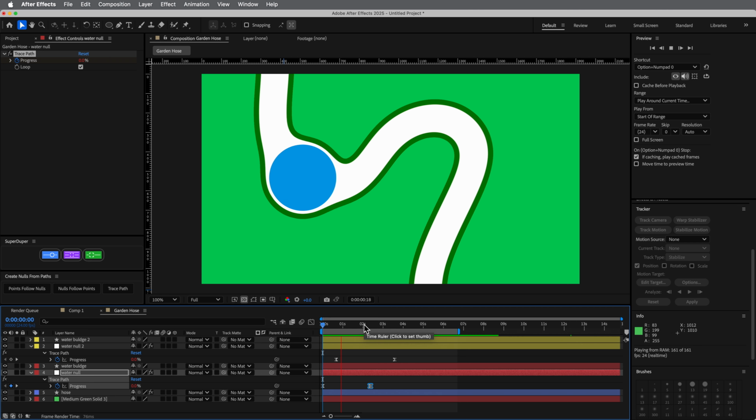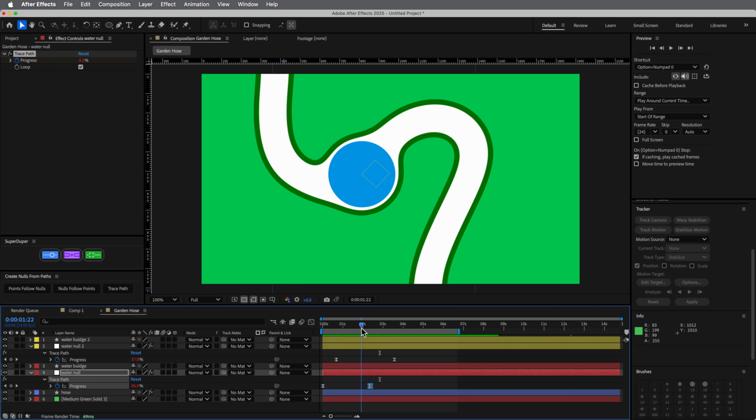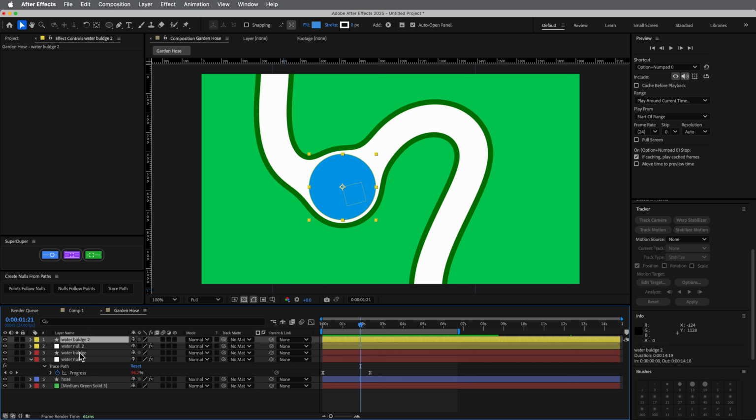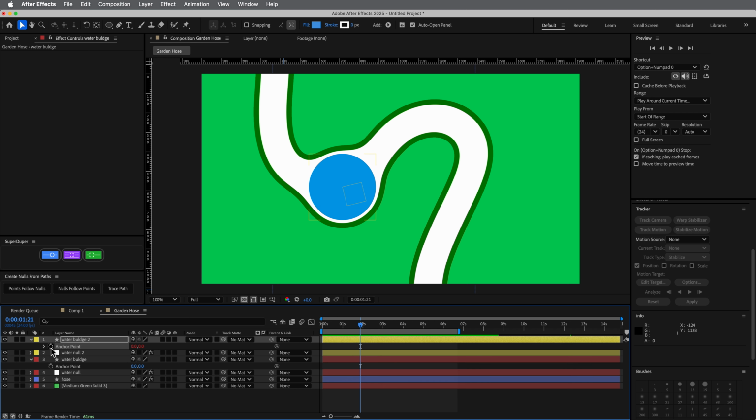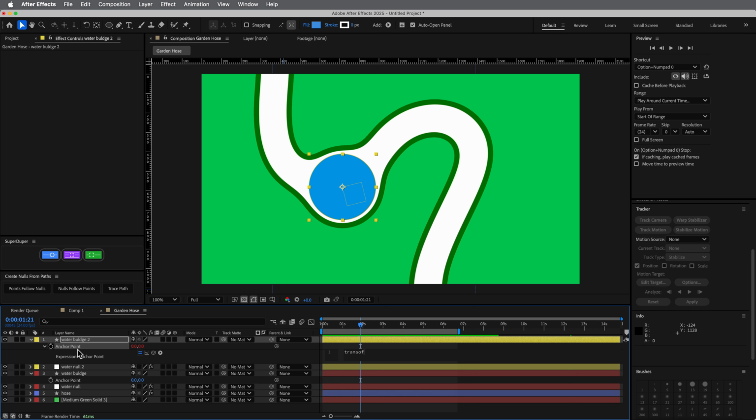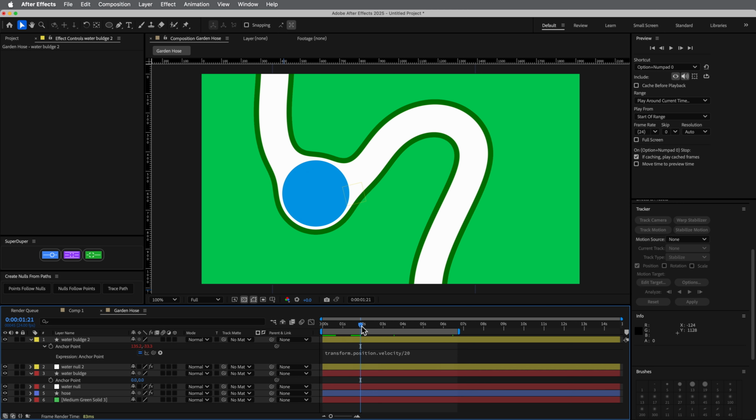All right, so let's do a little bit more to this. I'm going to add another expression, and this is something I'm going to have to add to both of these little water bulge things. If we go into the anchor point, I'm going to add an expression called transform.position.velocity, and then we're going to divide this whole thing by 20, and I'll show you why in a second. Now you can see it's adjusting the anchor point based off of how fast it's going and what direction it's going.